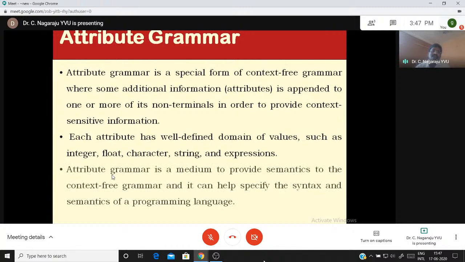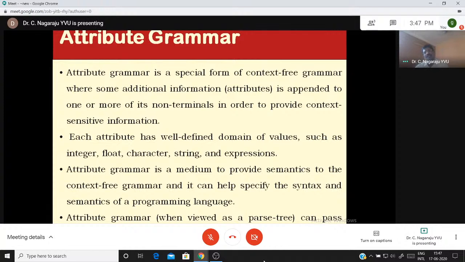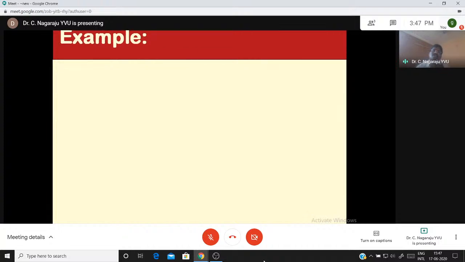Attribute grammar is a medium to provide semantics to the context-free grammar, and it can help in specifying the syntax and semantics of the programming language. It is the medium between the context-free grammar and the intermediate code. Attribute grammars can pass values or information among the nodes of the tree. Suppose each node represents a production or a value or operator. So automatically it provides some rules and regulations for this.